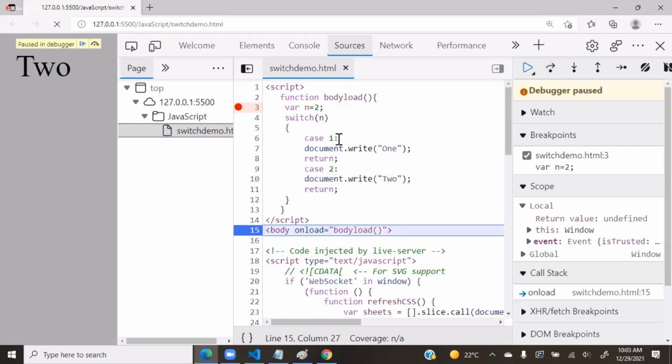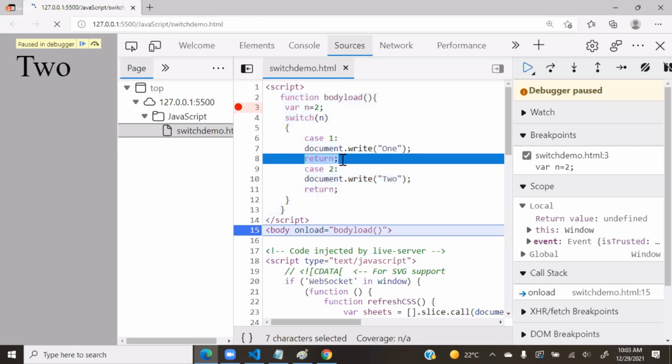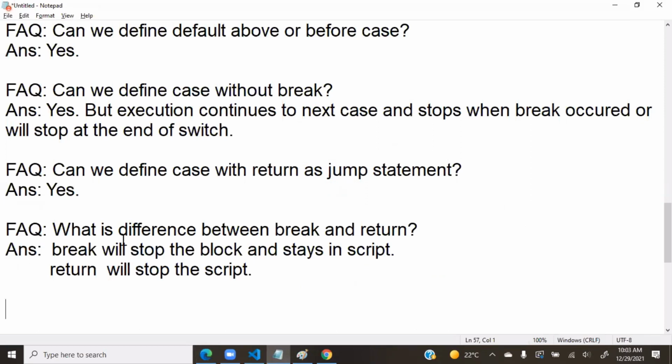That means actually we want it to stay inside that function and continue inside the function. In that case, we can put it with a break. If I want to come out of that function and script, I don't want to execute anymore, then we have to define it by using return. Only the point is we haven't written any function.